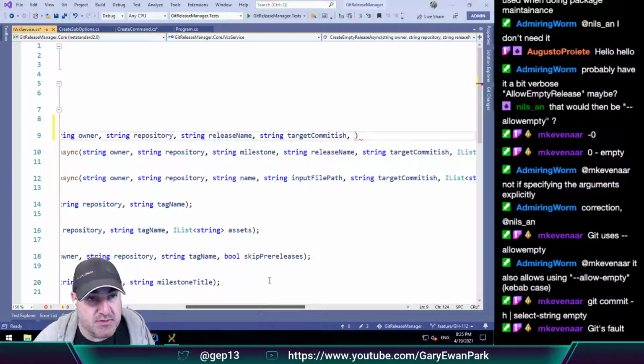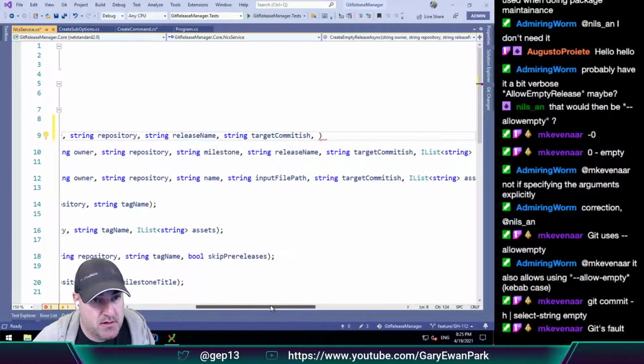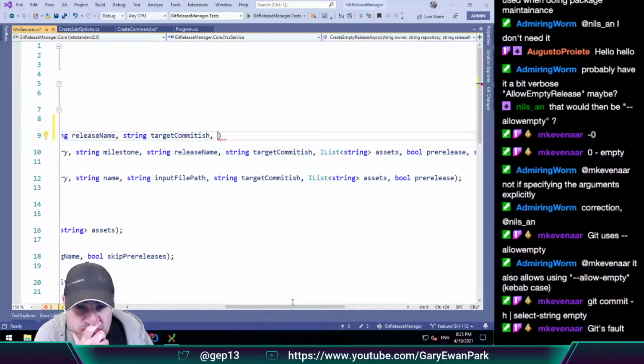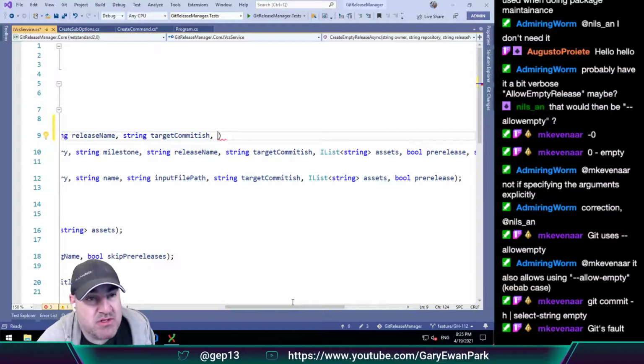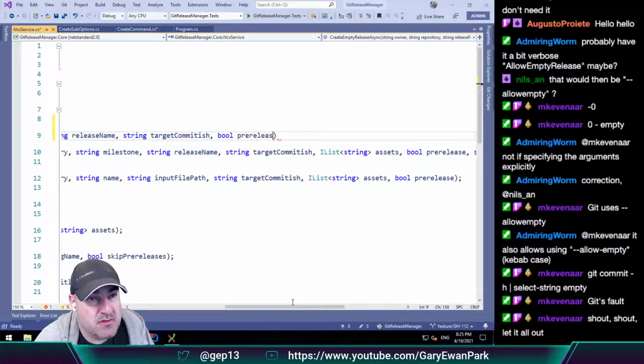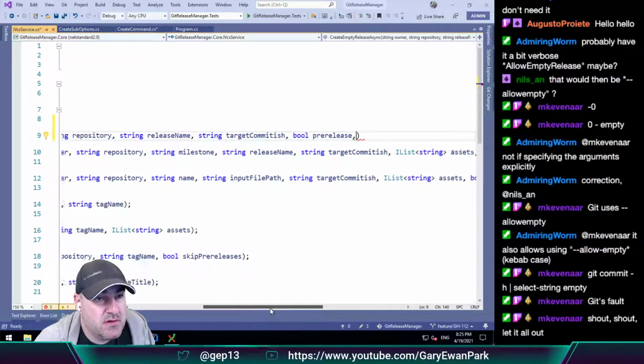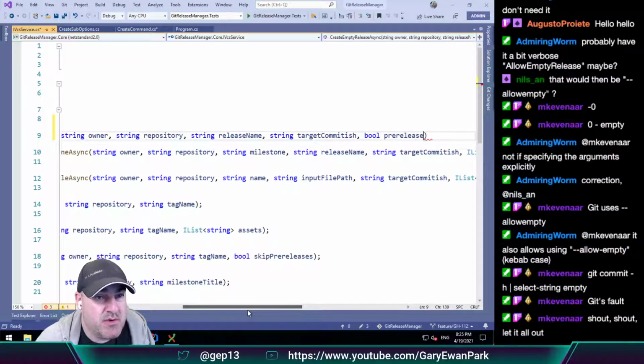Feel free to shout if I'm... Would we want to provide the ability to add assets to an empty release? That feels a little bit... I don't think we want that though. Yeah, I don't think we want assets, would we?